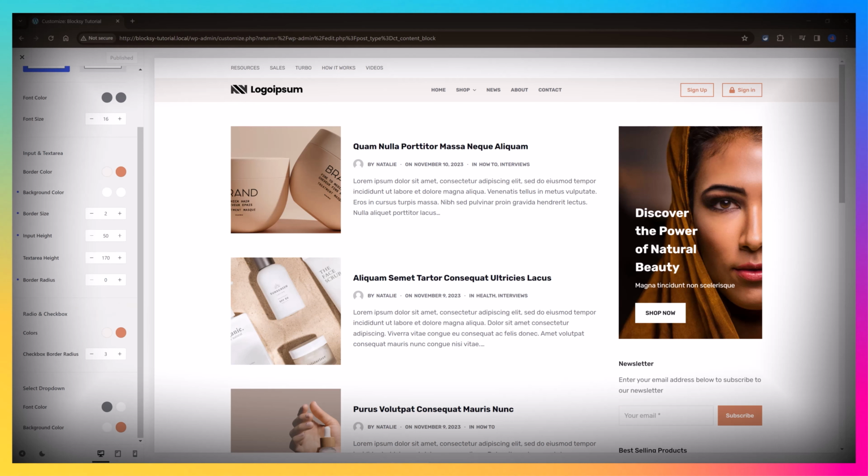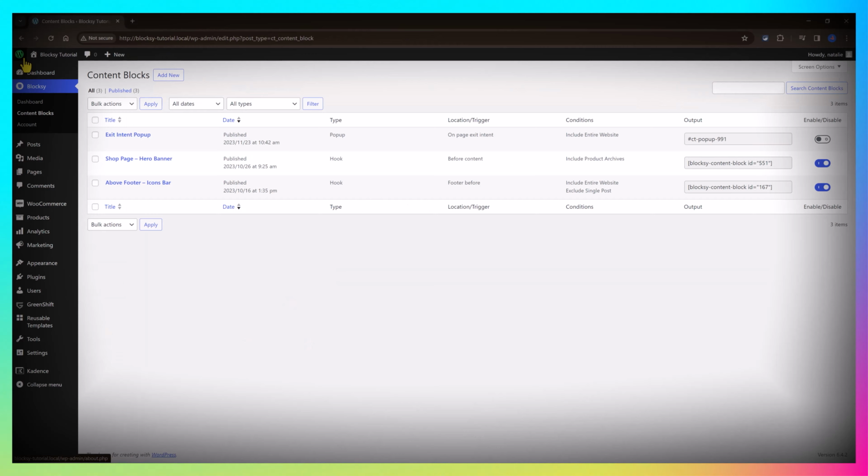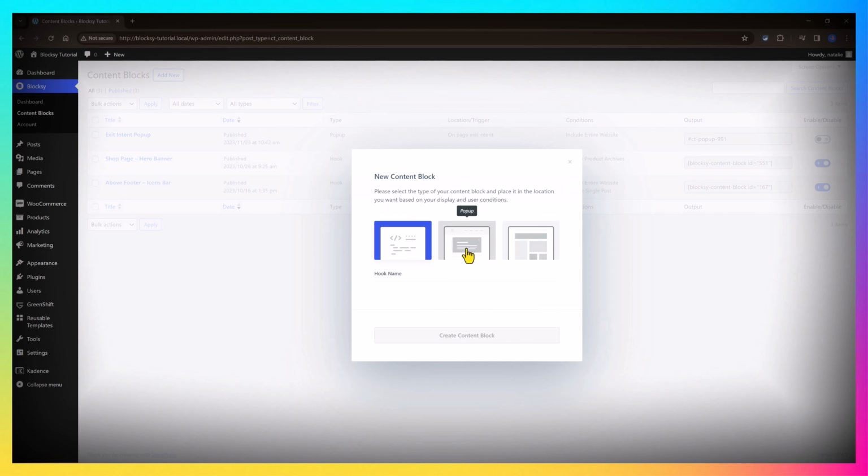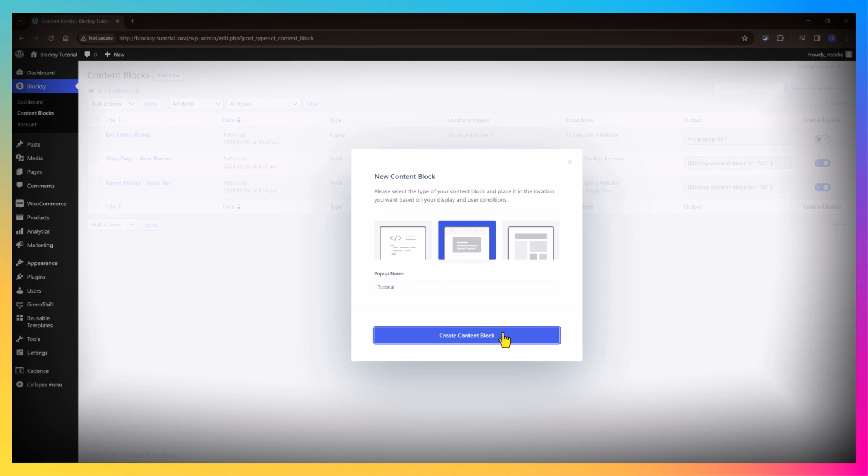Next up comes the more exciting part, that is to create a pop-up. We will be using the Blocksy content blocks feature. And this is a Blocksy Pro feature, so you'll need to have a license key. And that will allow me to showcase a little box on the screen based on different custom conditions. So navigate to the Blocksy dashboard, click to create a new one, choose this option to create a pop-up, give it a name and click to create.